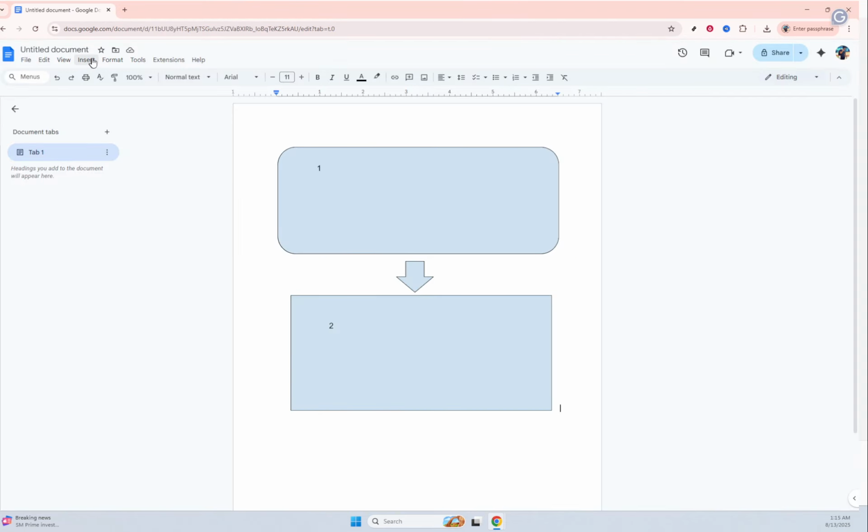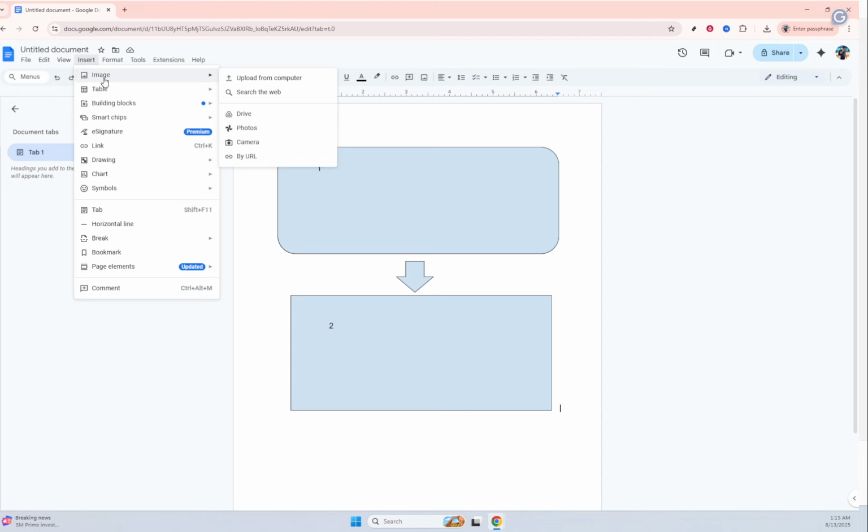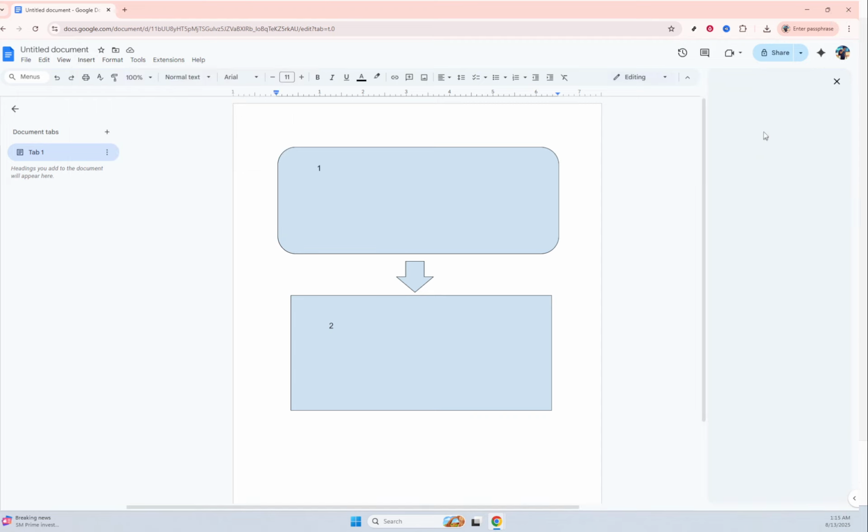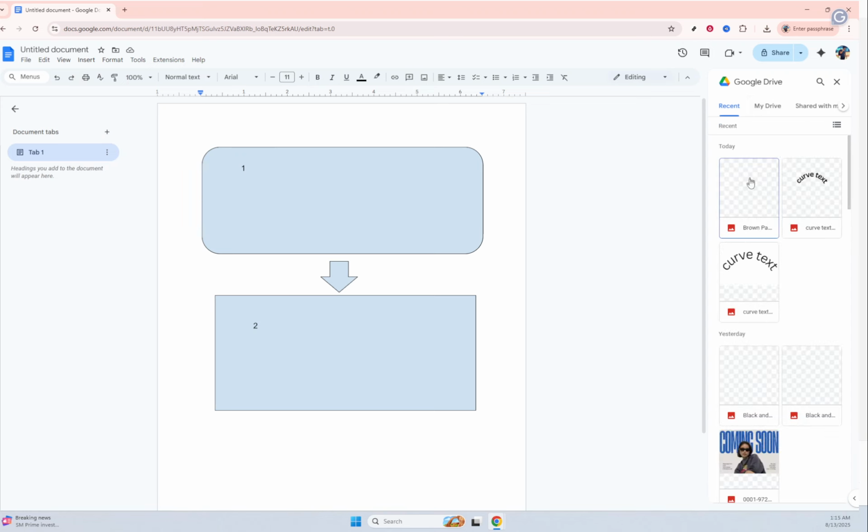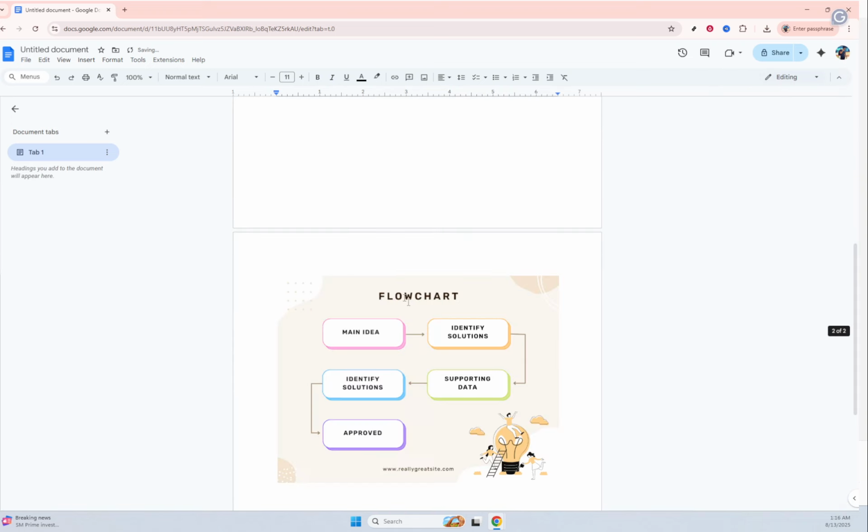Head back to your document, click on Insert once again, select Image, and then Drive to find and insert your flowchart. And that's all it takes to create a flowchart in Google Docs or Canva. Now you have your flowchart neatly positioned in your document, ready to be shared or printed.